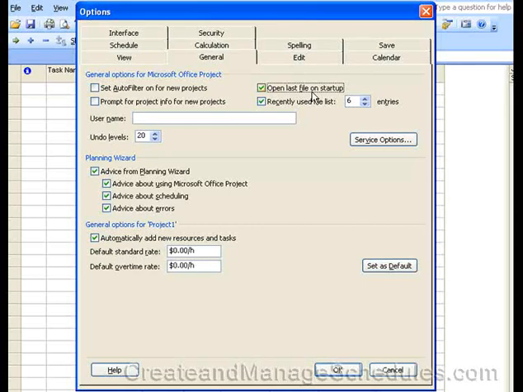Another item on this page is the recently used list. By default it's checked, but you can set the recently used list to as many, let's see, I think it goes up to 9 entries. So typically, 5 or 6.